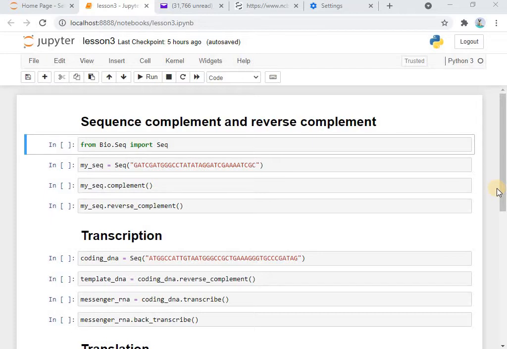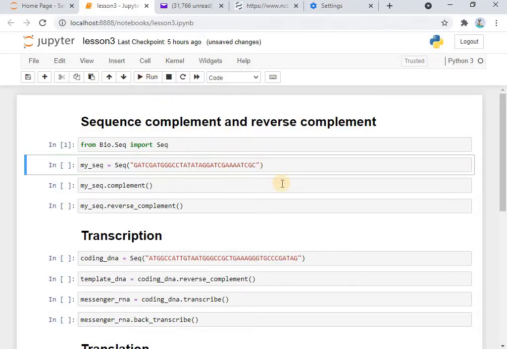Today we're going to learn sequence complement and reverse complement, and how to do transcription and translation on DNA sequences. So the first thing we do, like we did before in sequence parsing, is import Bio.Seq: from Bio.Seq import Seq. We run this cell.